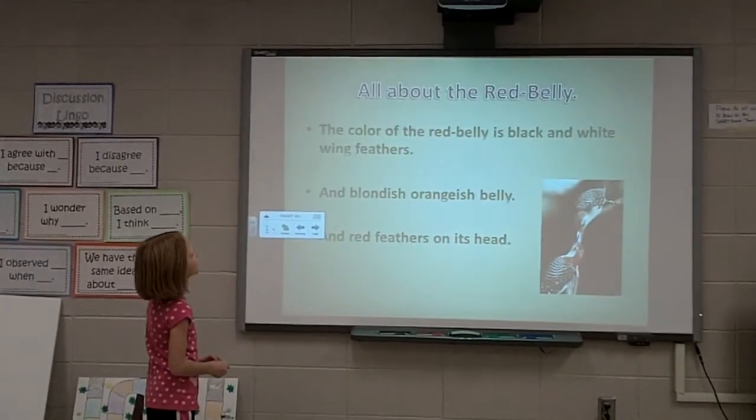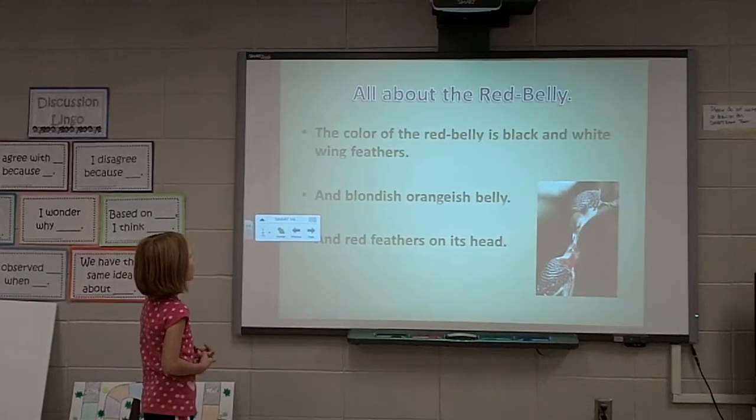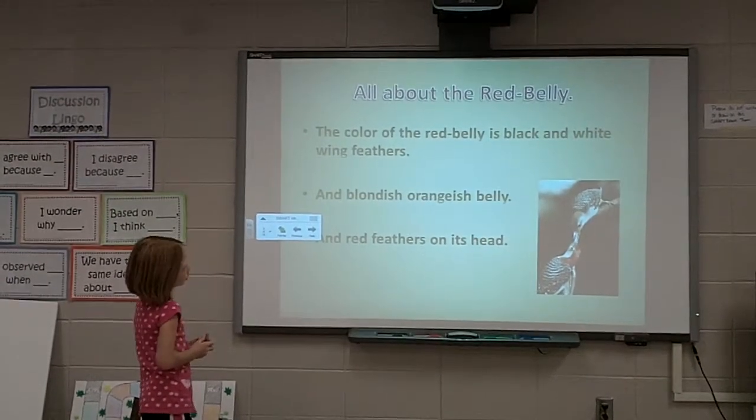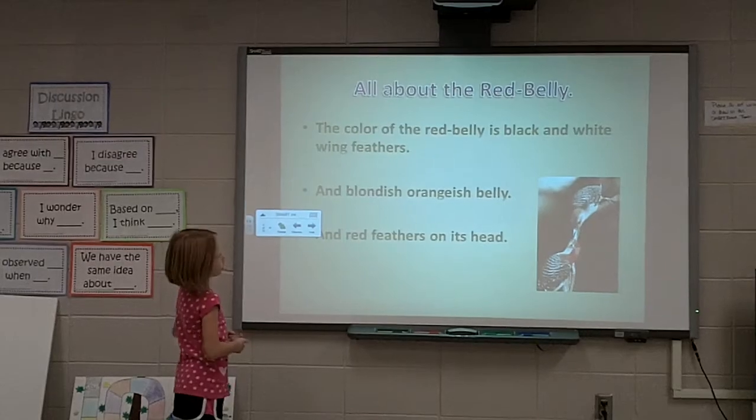All about the red-bellied woodpecker. The color of the red-bellied woodpecker is black and white wing feathers, a blondish orangish belly, and red feathers on its head.